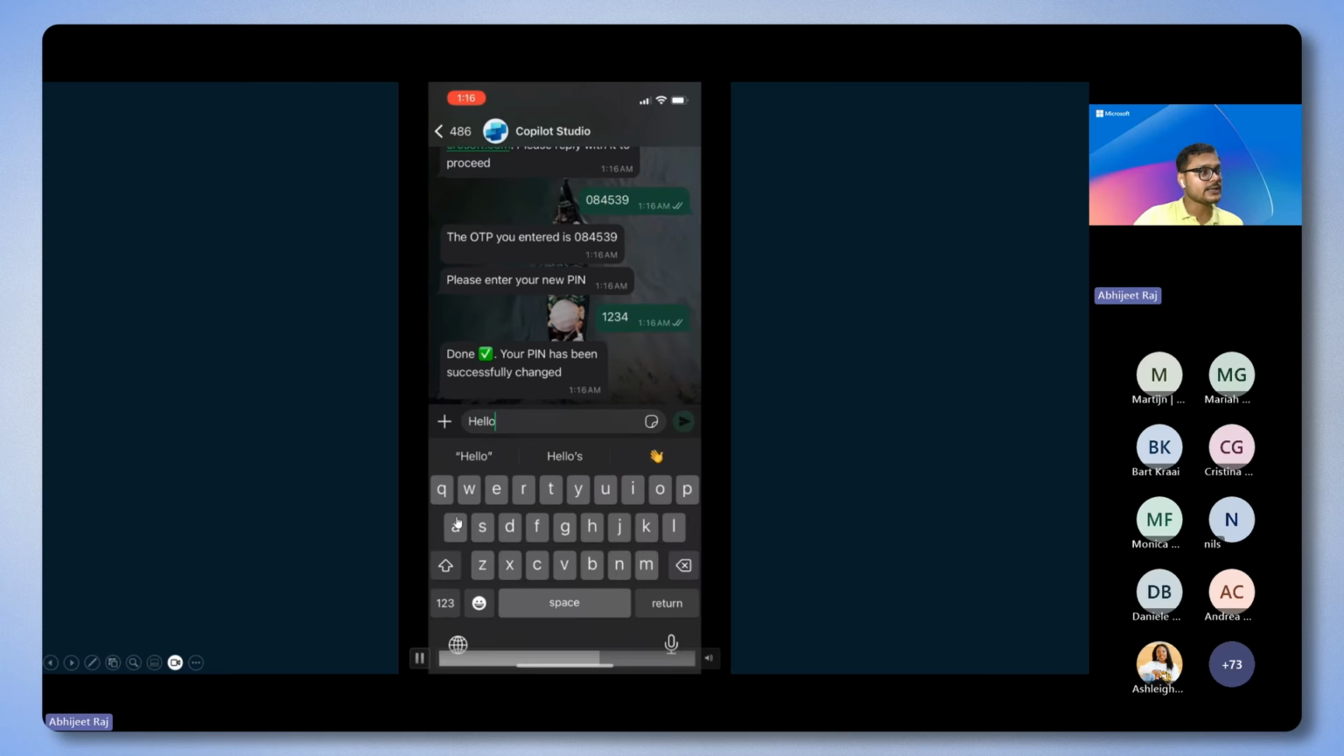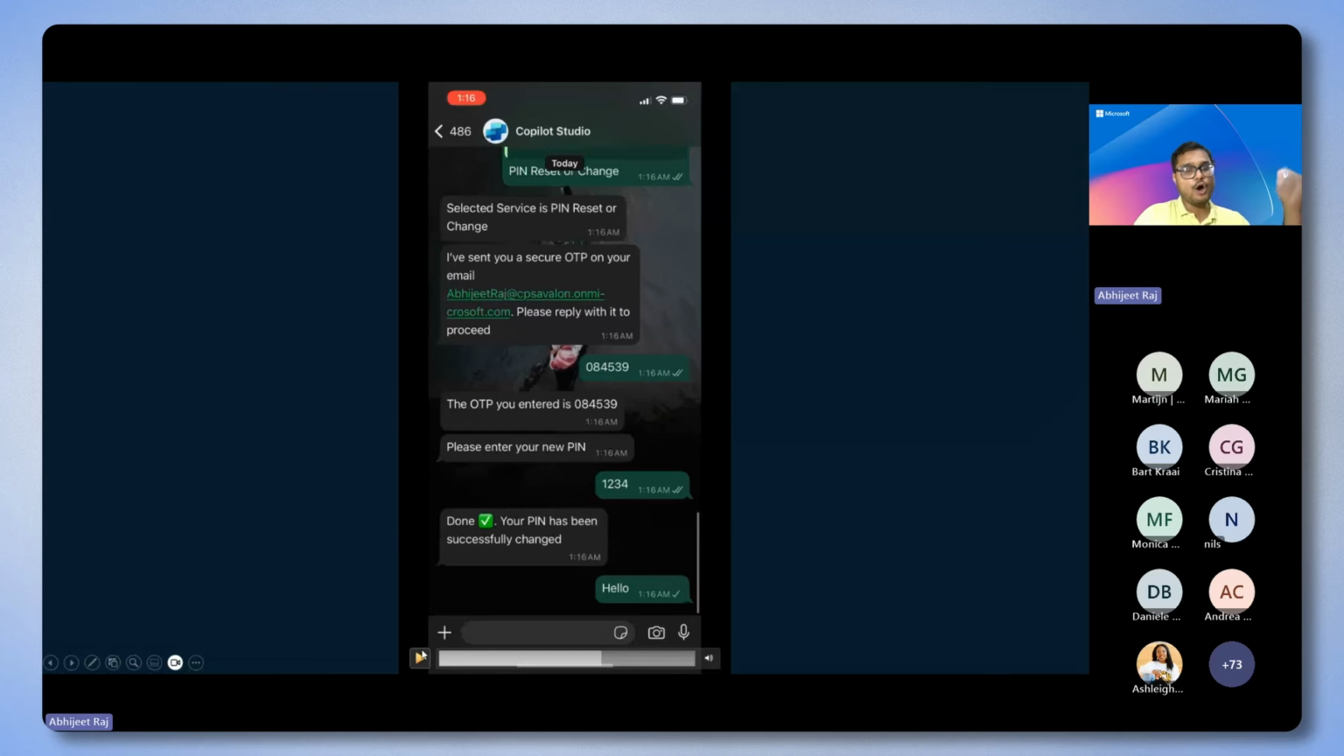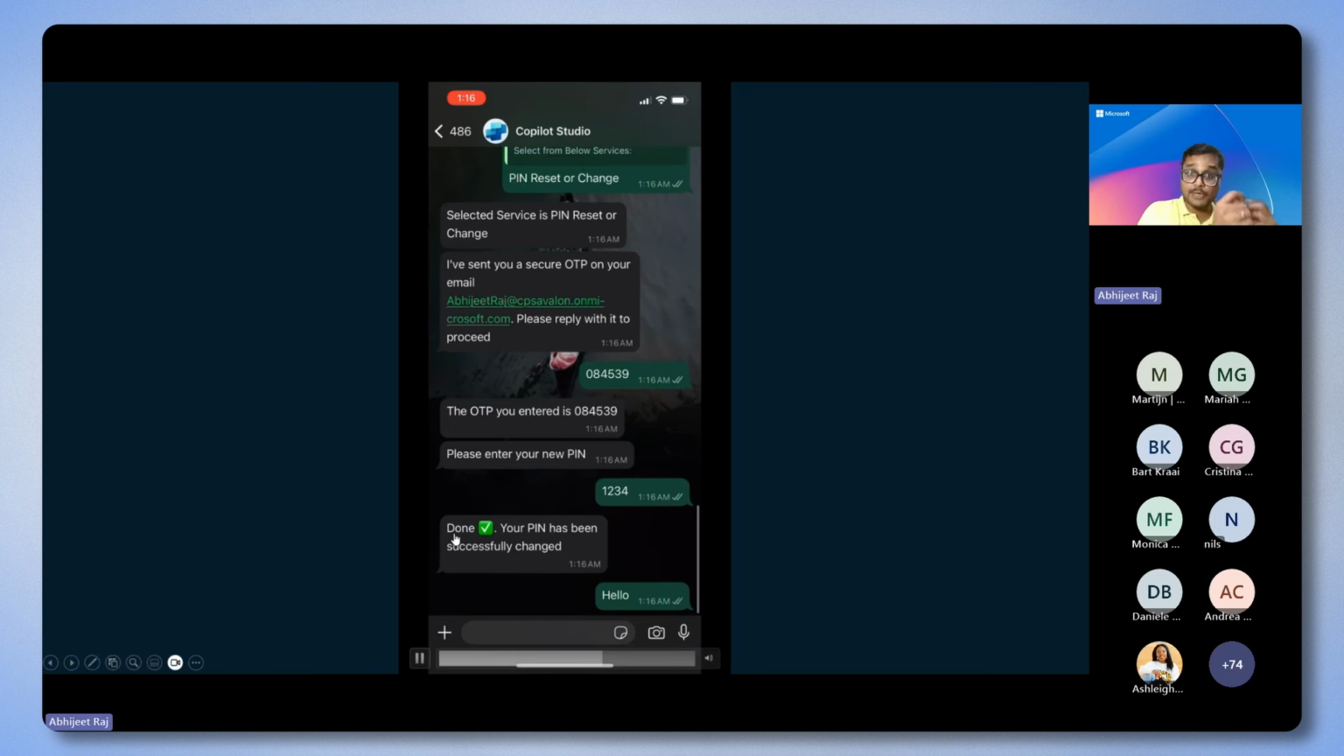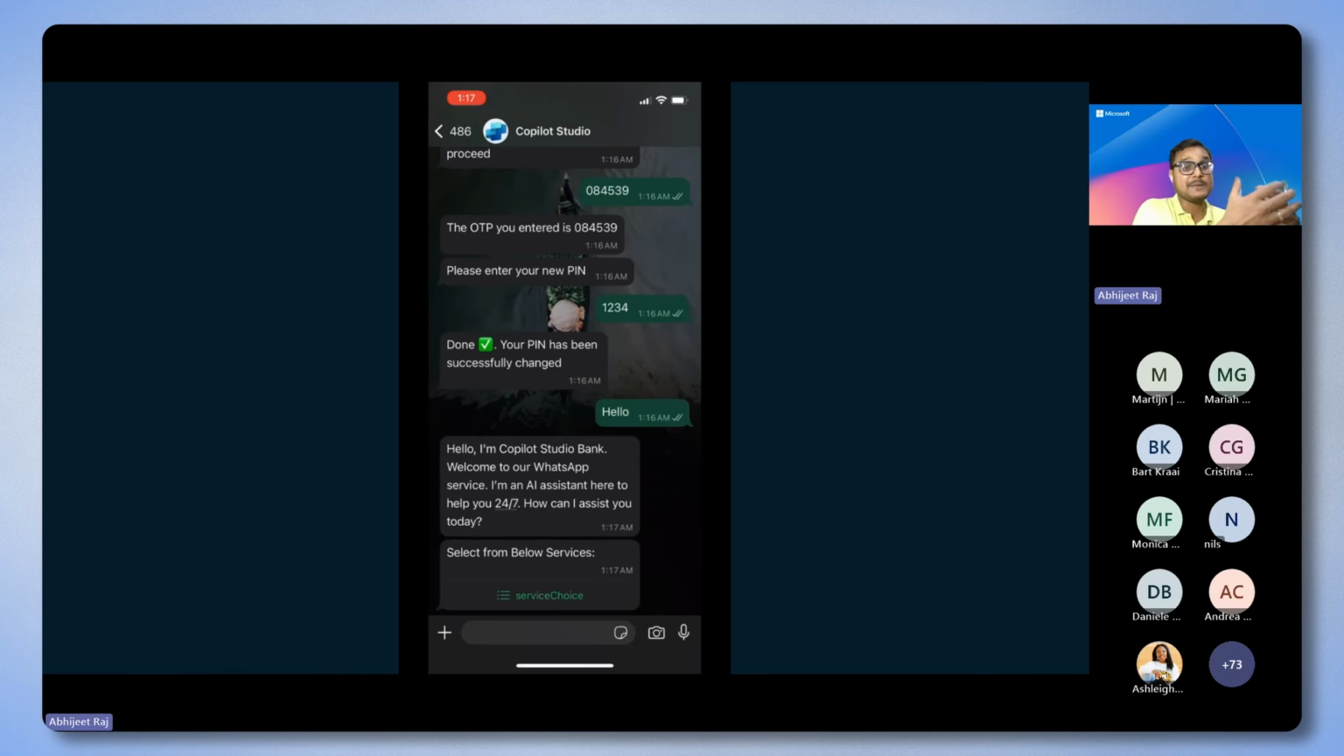A key thing to note in this experience is all of this is happening where the Copilot Studio bank understands who the customer is. It understands that it is Abhijit behind the scenes because I am using my phone number to access the agent on WhatsApp. And based on that, it is able to always understand who the agent is talking to. And that's why it sent an OTP to my email ID and not someone else's. So that's an important thing to understand. Authentication happens behind the scenes implicitly.